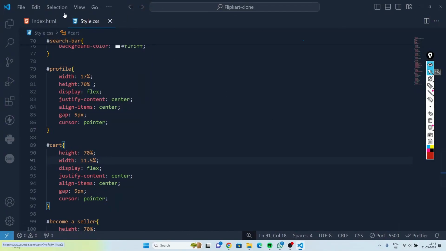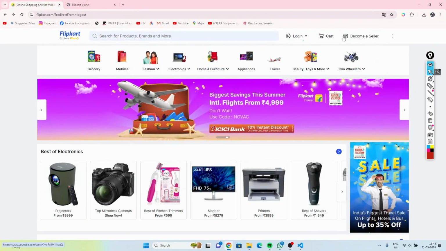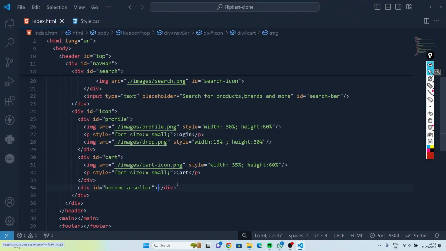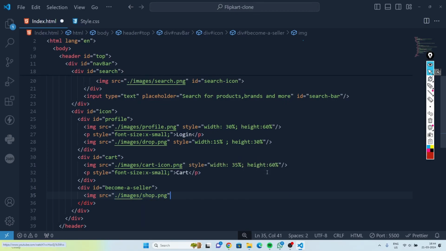And again, see, I think that's great. And same thing goes for this become a seller also. There will be an image tag, a shop icon, and then become a seller. Then let's create become a seller. First that was the image src. It will be images, then shop png. And sorry, let me close that.